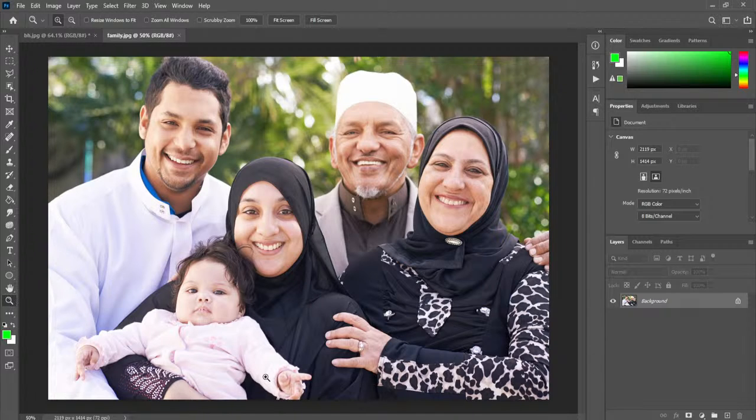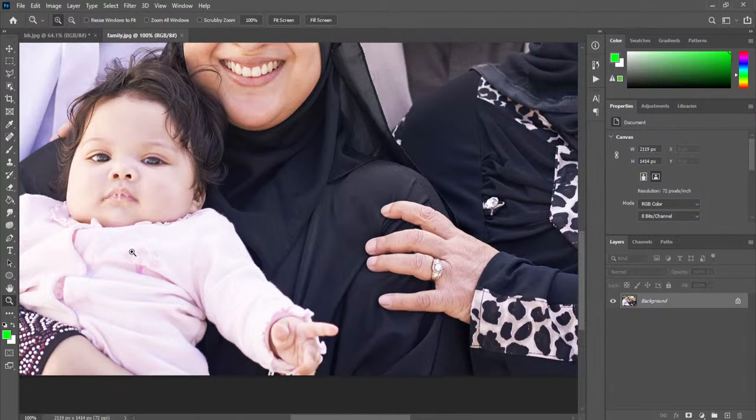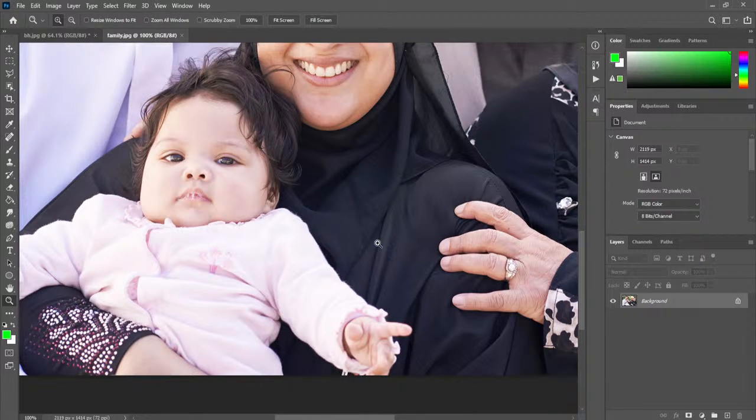Now, Puppet Warp, how it works is that you make a selection or you draw something or you cut or paste something. You can convert that thing into a puppet, and accordingly you can change it. For example, I don't like the baby's hand here. I want his hand to be positioned a little bit up.